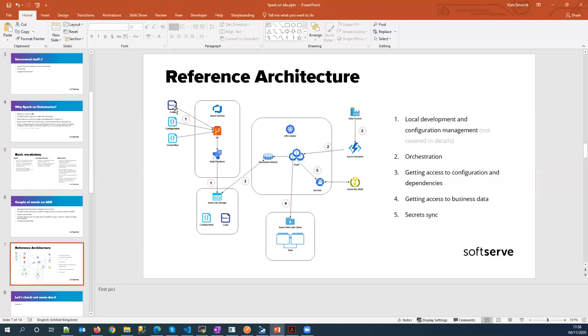So let's assume that you develop some Spark jobs locally, and you need to load them somewhere so Spark can fetch those and run those jobs. It is pretty simple. You establish a connection between your local Git and a remote Git repository inside, let's say, Azure DevOps. Then you could set up some automated build pipelines, and your code will be pushed to Azure File Storage.